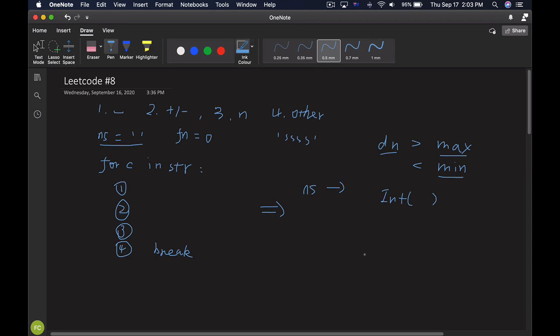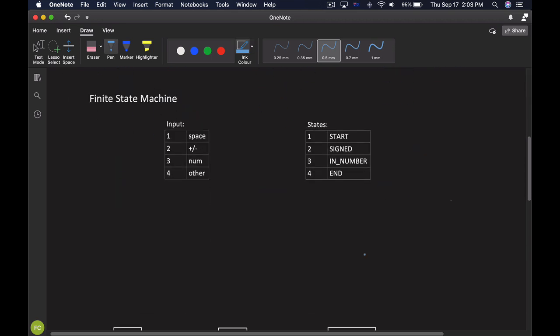Let's see the second one. We're going to use a finite state machine to solve this problem. So what is this finite state machine? We know that the inputs are here, like we talked about before: space, signs, number, other characters. According to the inputs, we have the states here: start, signed, in number, and end.